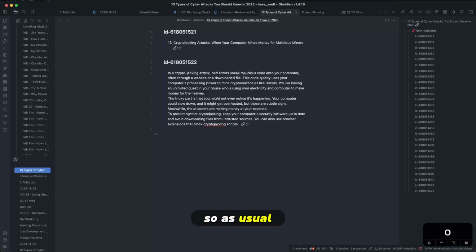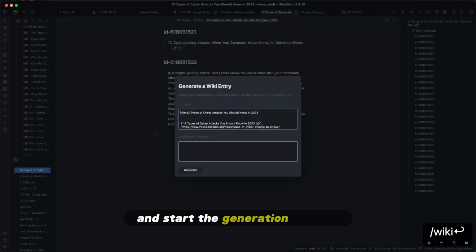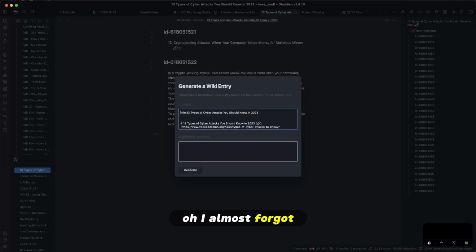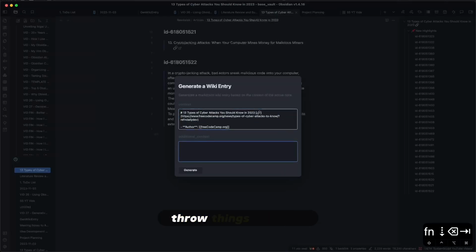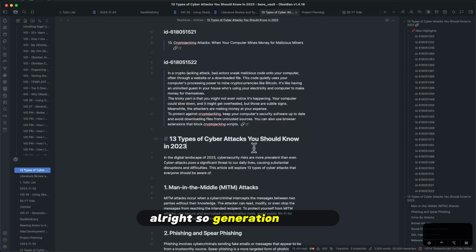So as usual, let's invoke the / wiki and start the generation process. As for additional context here, I can't really think of anything that would benefit. Oh, I almost forgot. Let's remove the little title piece here because that will throw things off a bit, and generate. All right, so generation is done after about 20 seconds of waiting.